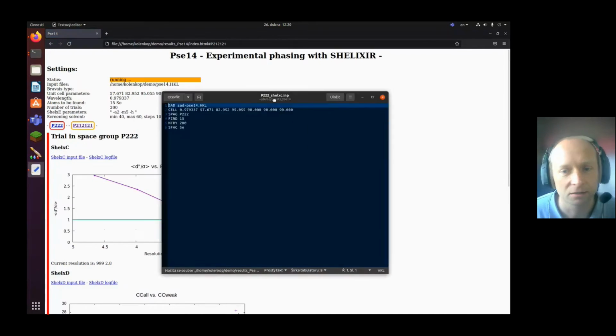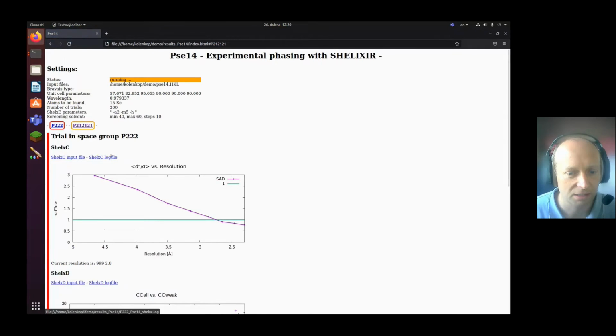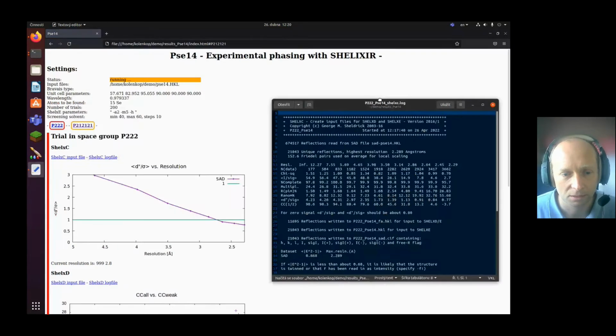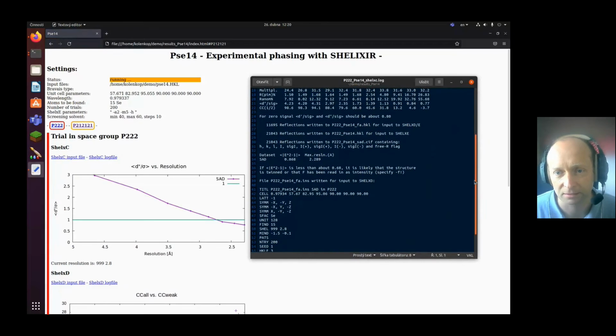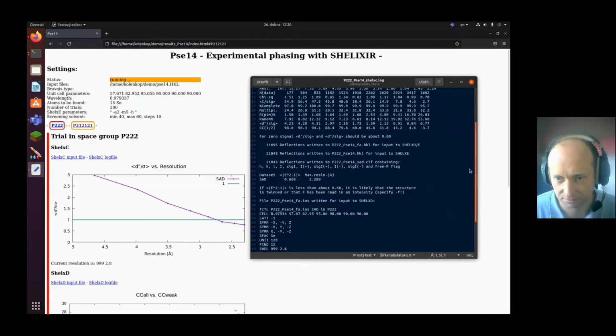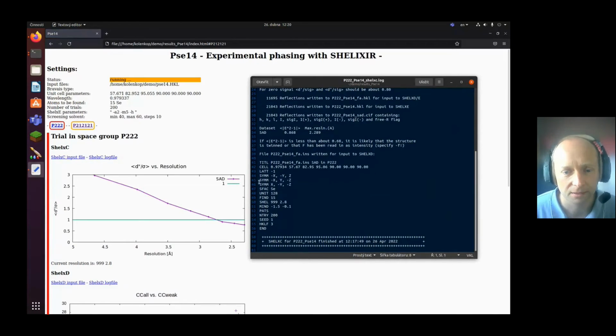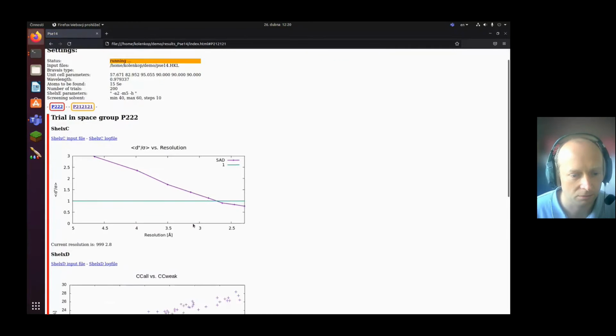For every single run, you have the input file for the SHELXC/D/E procedures available. Here is the input file, and here is the log file. All the graphs are based on the log files provided by the SHELX programs, and you can check whether the graphs are also plotted correctly or not. So there's quite a high anomalous signal if this space group were correct.